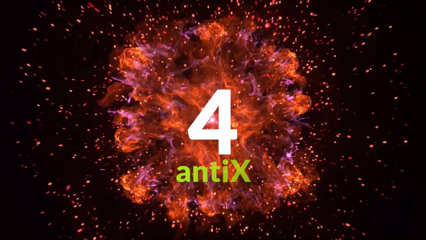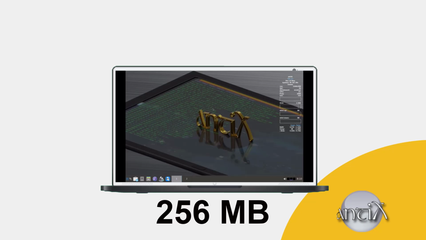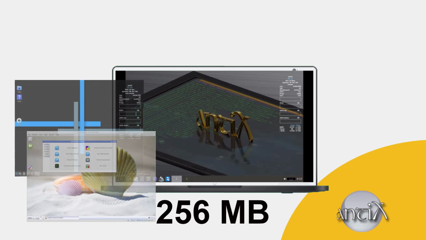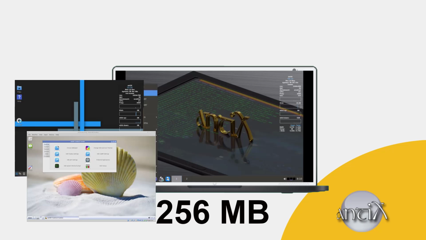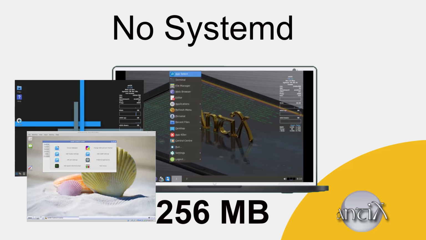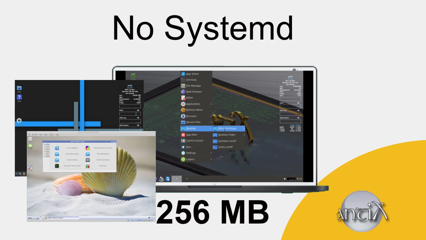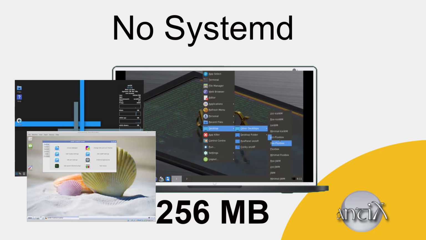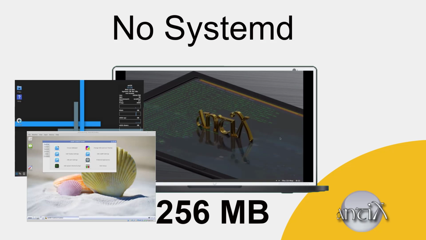At number 4, we've got antiX, the lightweight champion for PCs with 256 megabytes of RAM or less. This bad boy is so optimized that it doesn't even use the default Linux system and service manager. This distro is all about speed and simplicity, perfect for netbooks, Pentium 4s, or PCs that barely survived Windows Millennium Edition. The downside, it looks like it's from 2005. But hey, if you just need a fast, no-nonsense OS, antiX is your best friend.